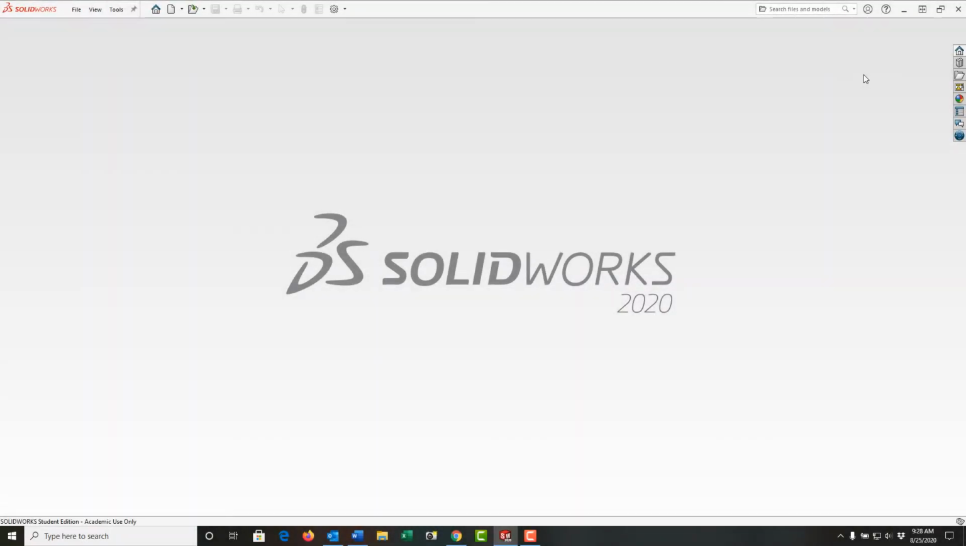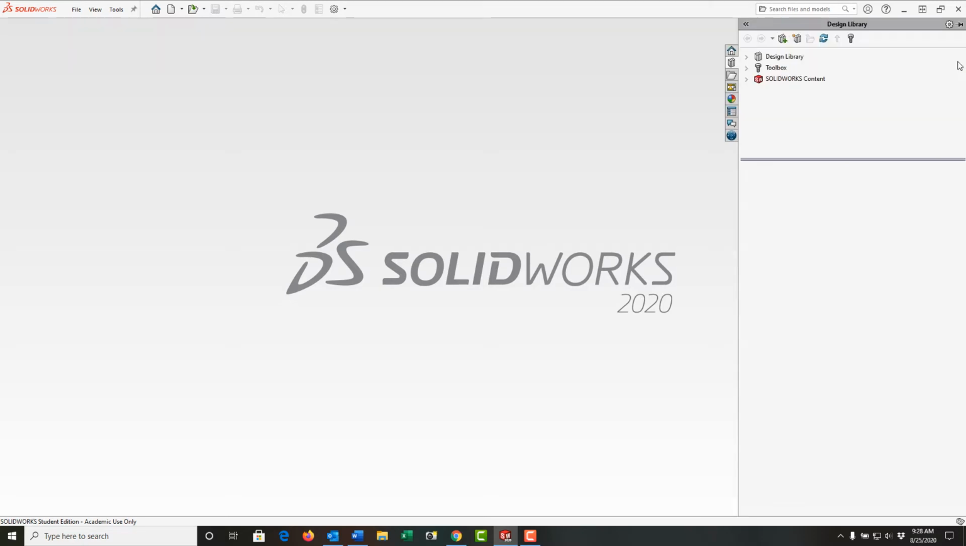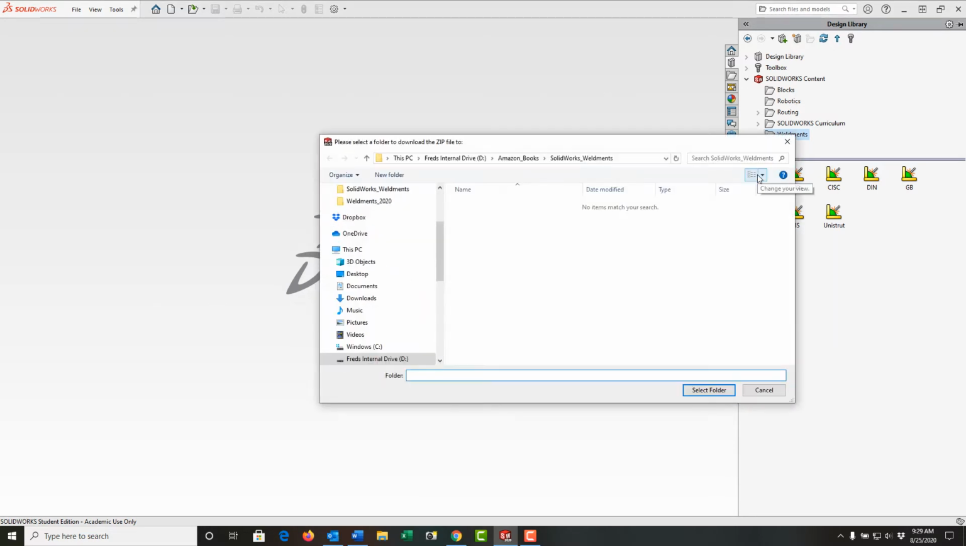To add the structural steel libraries to SOLIDWORKS, first I'm going to come over to the design library and select it. Next, I'll expand SOLIDWORKS content. Then I'll select the Weldments folder. Then I'll scroll down and hold the Control key and click on the ANSI inch to download it.